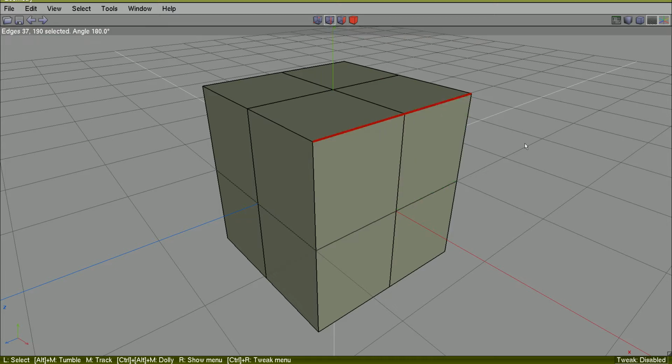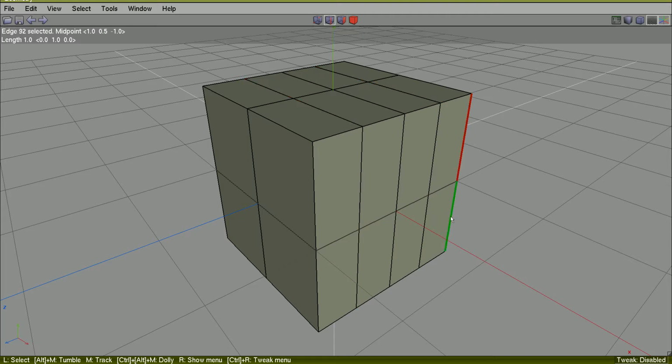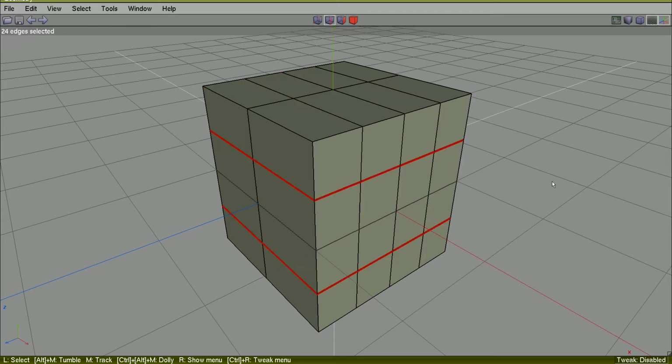Let's do more. I will select these two edges. G edge ring, C connect, C spacebar. G C spacebar. G C spacebar.